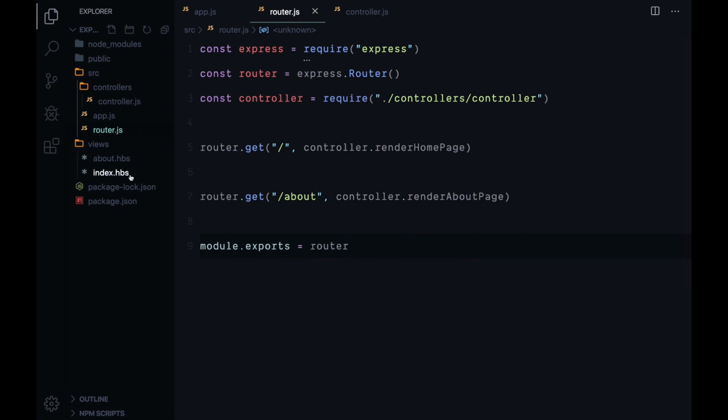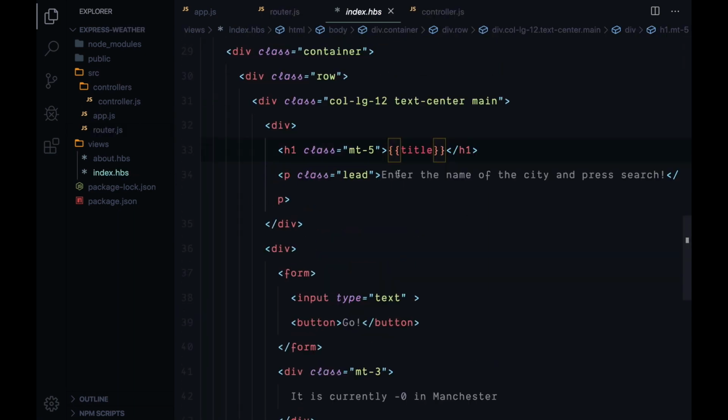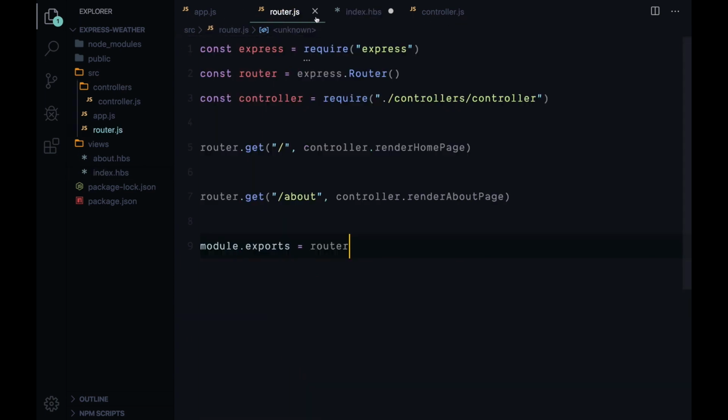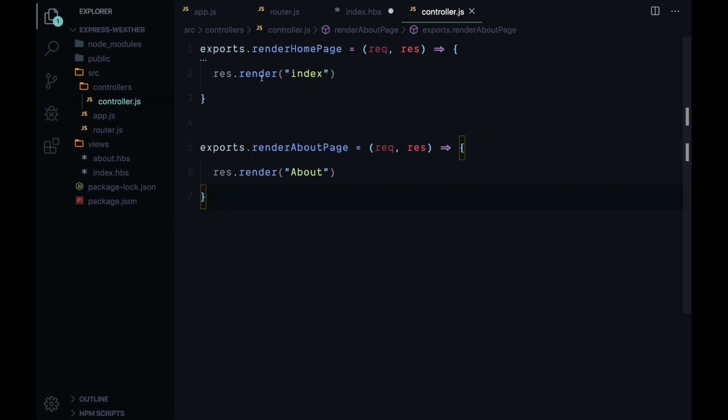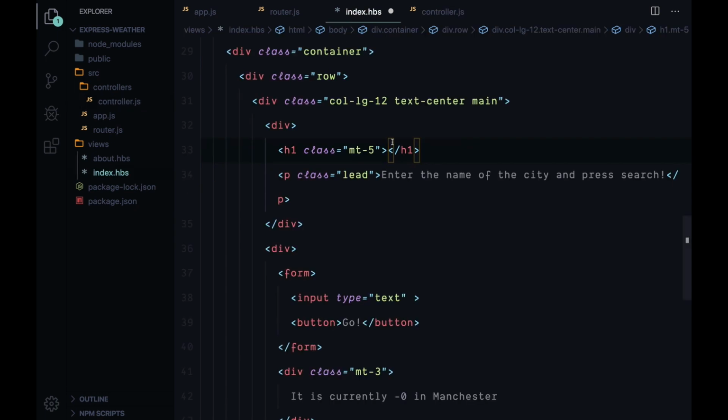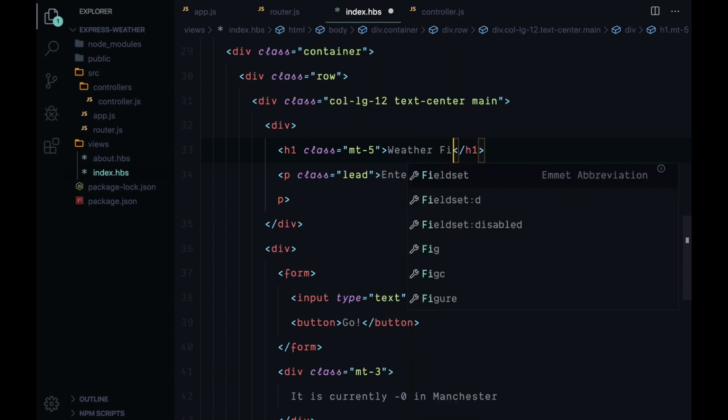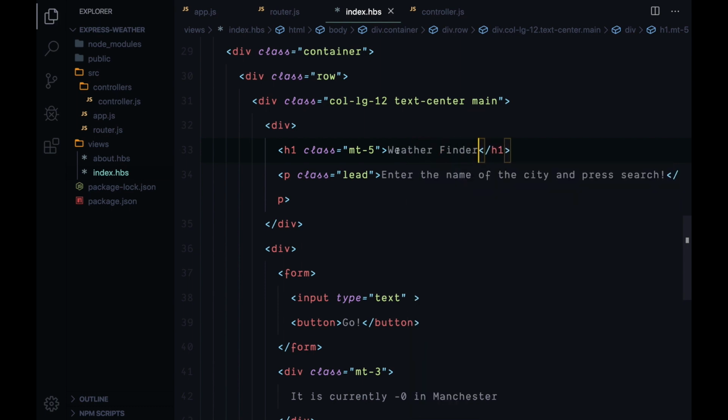So back in this index.hbs file, we need to get rid of this little constant, because there is no title in our object anymore. So if we just go back to our controller, you can see that there's literally just this index page. We're not actually creating a new object and declaring the title property. So let's just replace that with weather finder. Okay. We will make further use of these objects that we can declare inside of our routes, but there was no point in just rendering out some static text.